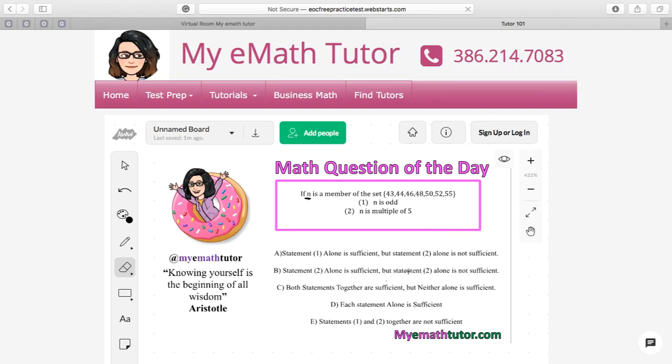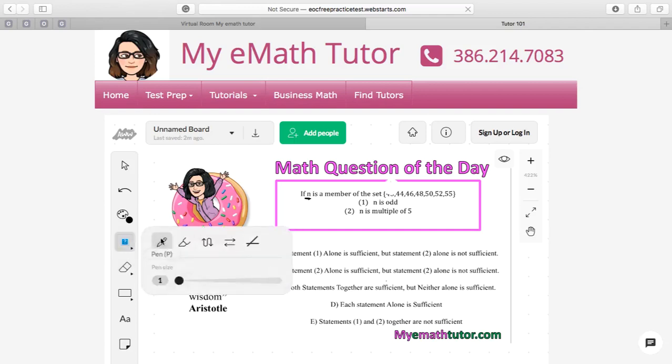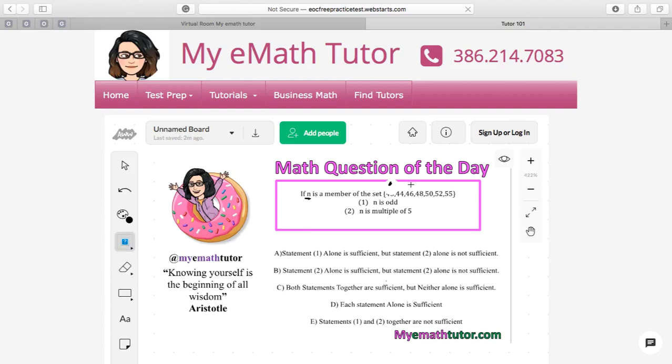Okay, so where do I start? The first thing that I want to do is to start with statement A. Well, let's see if 1 alone is sufficient. The only information that I know is that n is odd. An odd number is going to be like 1, 3, 5. So let's see which ones are odd here. So I have 43 right here.